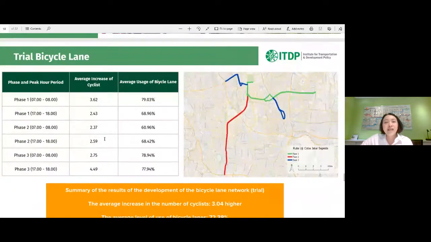And then from there we are actually trying to propose that cities have a protected bicycle lane. We started last year with a trial bicycle lane. We have three phases of the trial. So these are the numbers where we started each phase, and the number of cyclists and the average usage have increased.